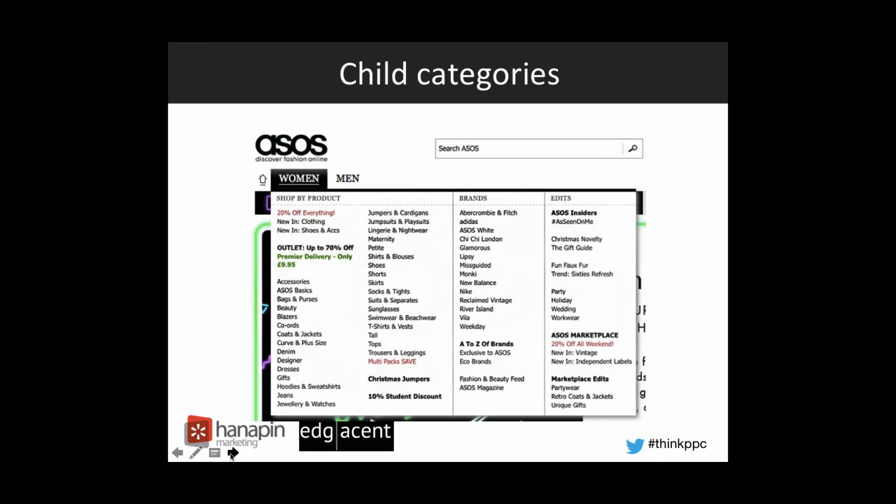They're also using visual separation so that features like 20% off and new is visually separated from the actual list of categories. And they're using bold and color to call out specific featured categories. They're also using visual separation for the brands and the edits, and it all fits fairly nicely and is relatively easy to use.